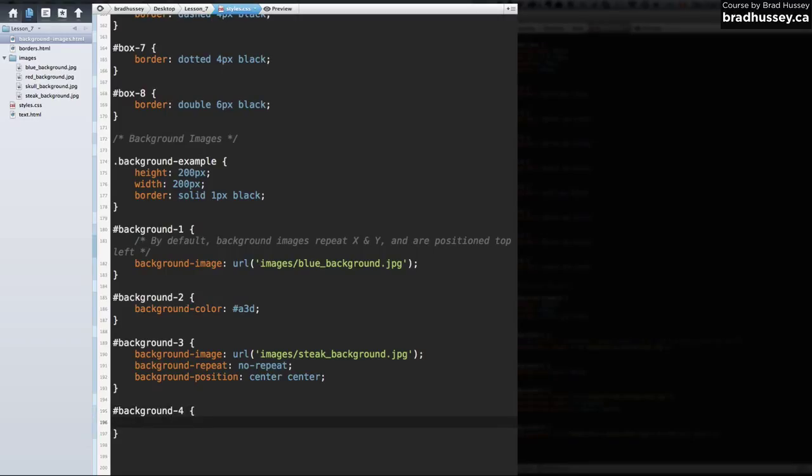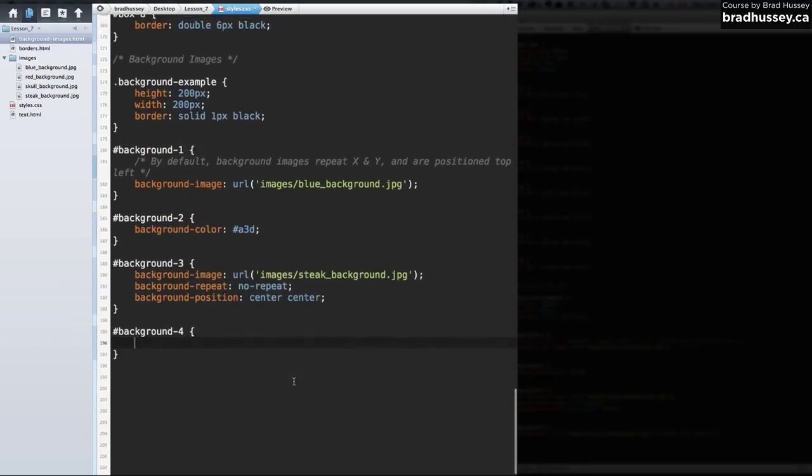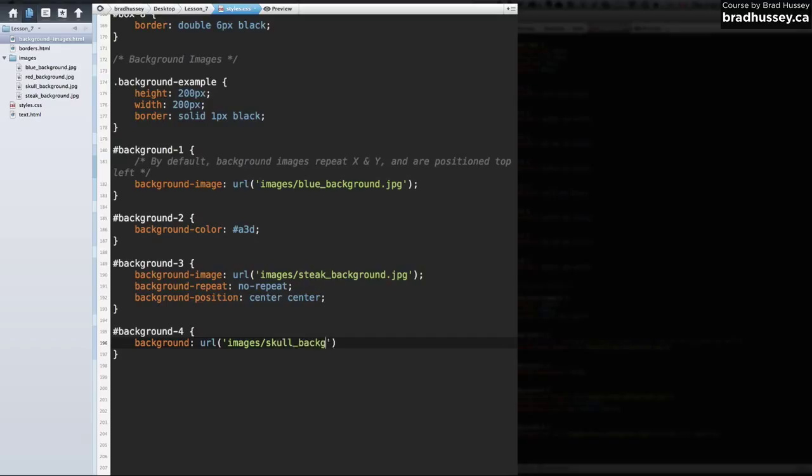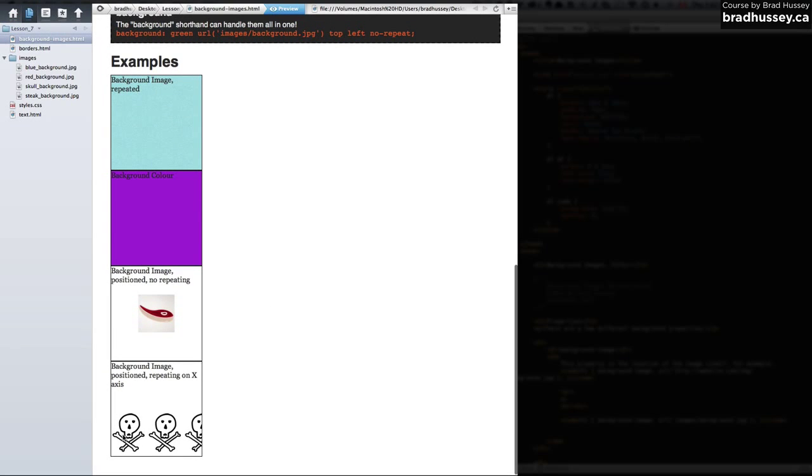Background 4. Let's say we're going to use the shorthand. Background. We're not going to add a color because we don't need to in this example, but we're going to add the other properties. So images/skull_background.jpg in our images folder. And the position will be bottom and left. Repeat X. So position it bottom left and repeat it on the x-axis. So here it is. So you'll see the skull starts in the bottom left and it repeats only horizontally, or on the x-axis. So there's the examples.